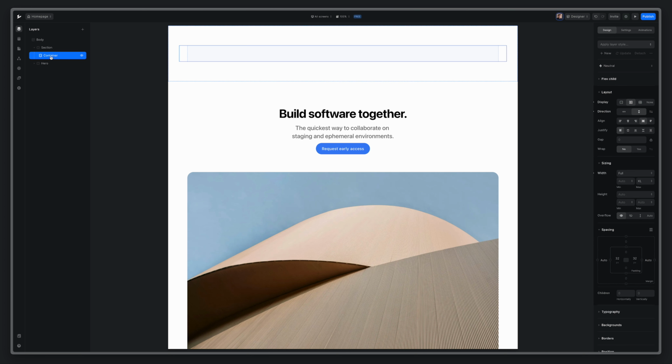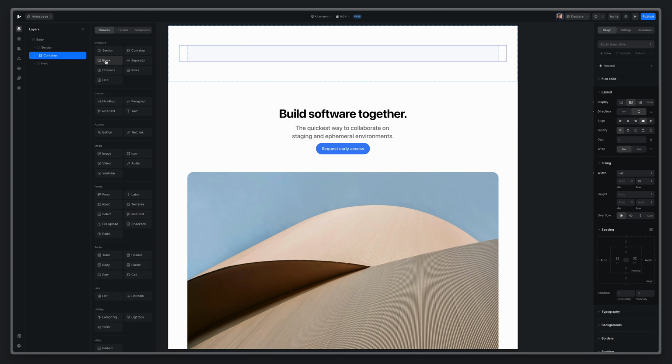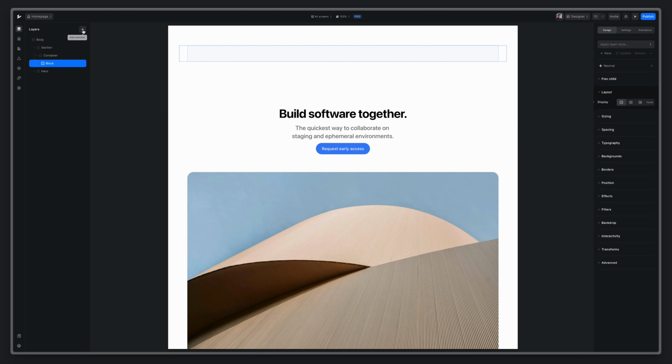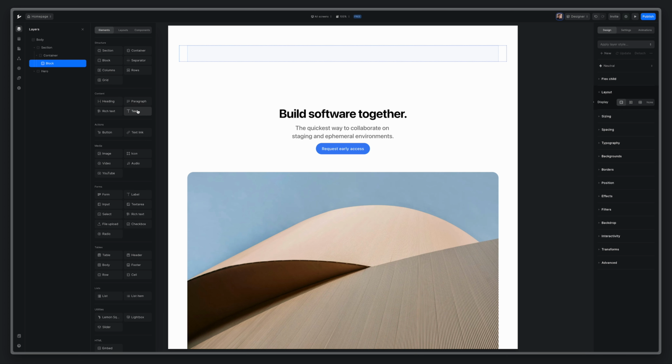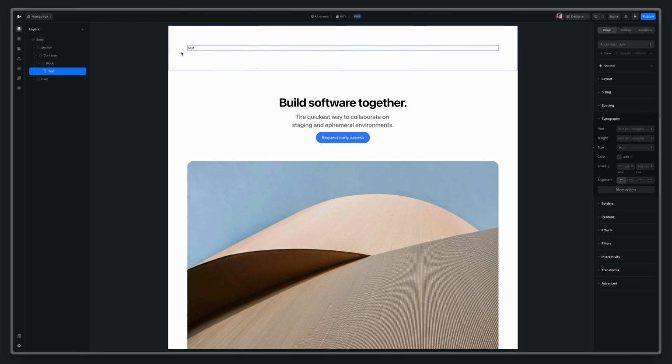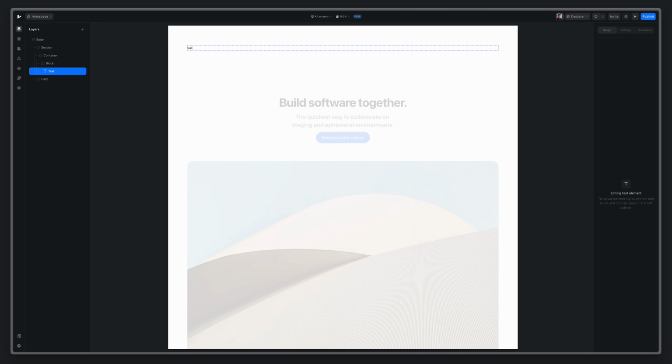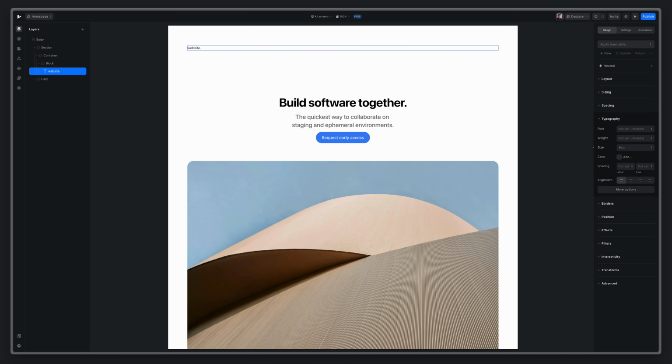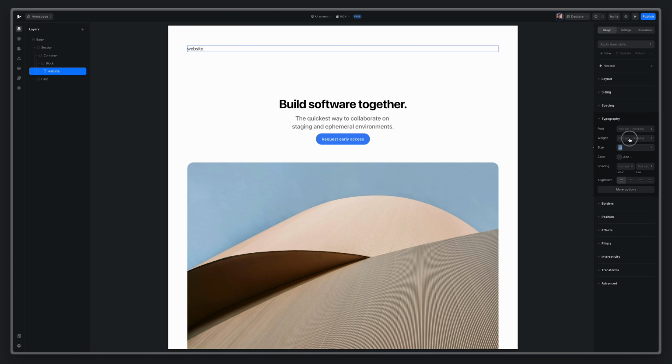Inside container, let's add block and text element. I'll use text element for my logo. I'll just type website. We'll adjust size to LG 18 pixels and weight to semi-bold.